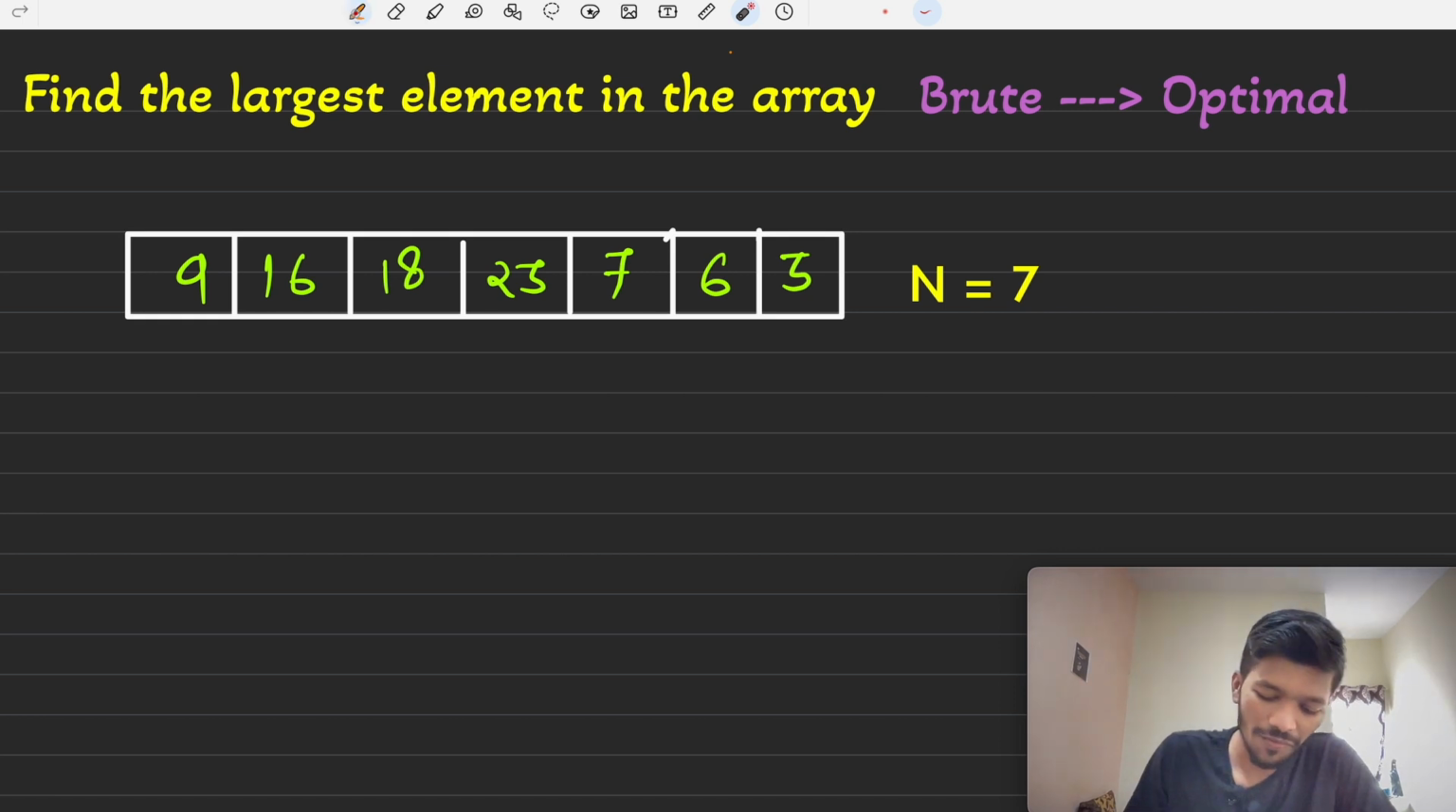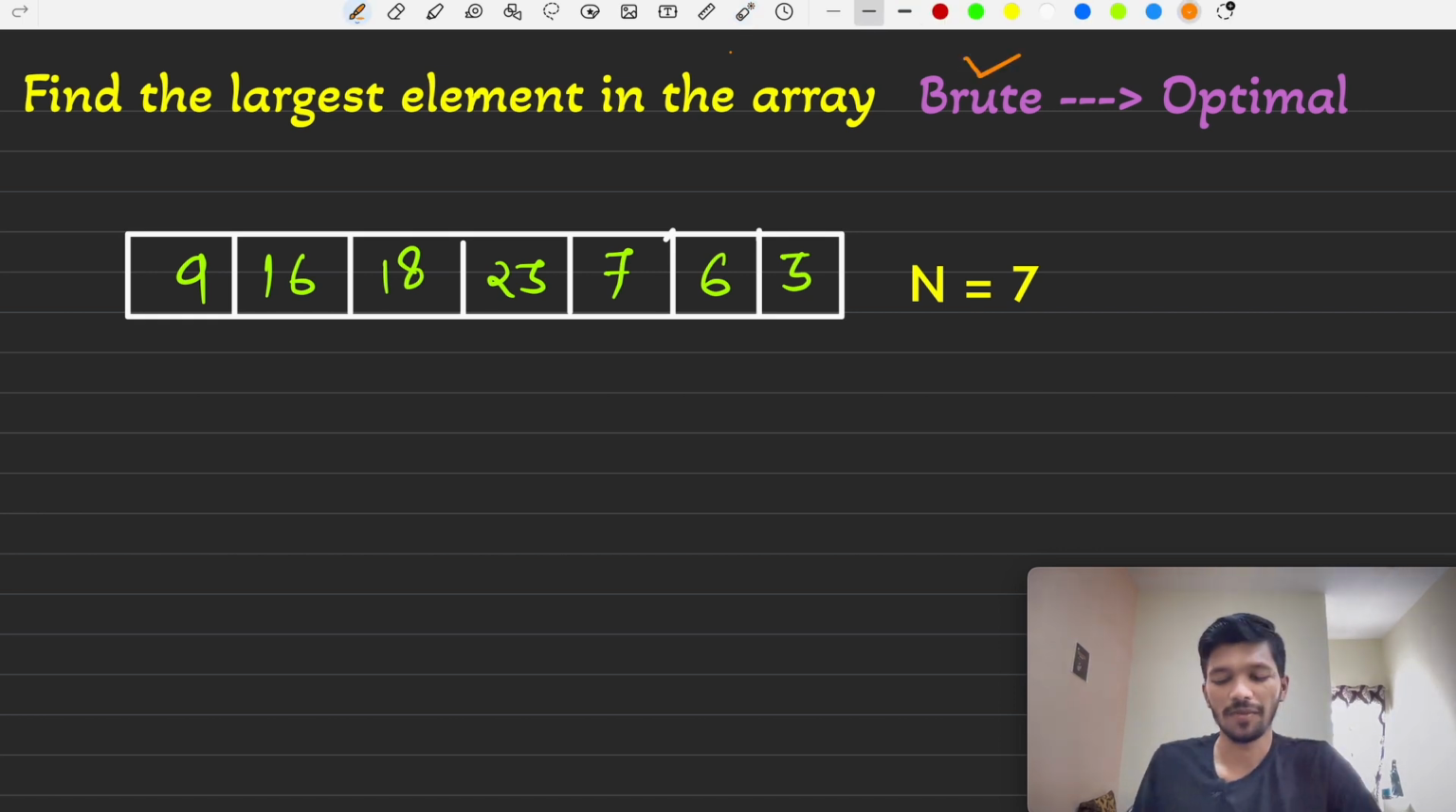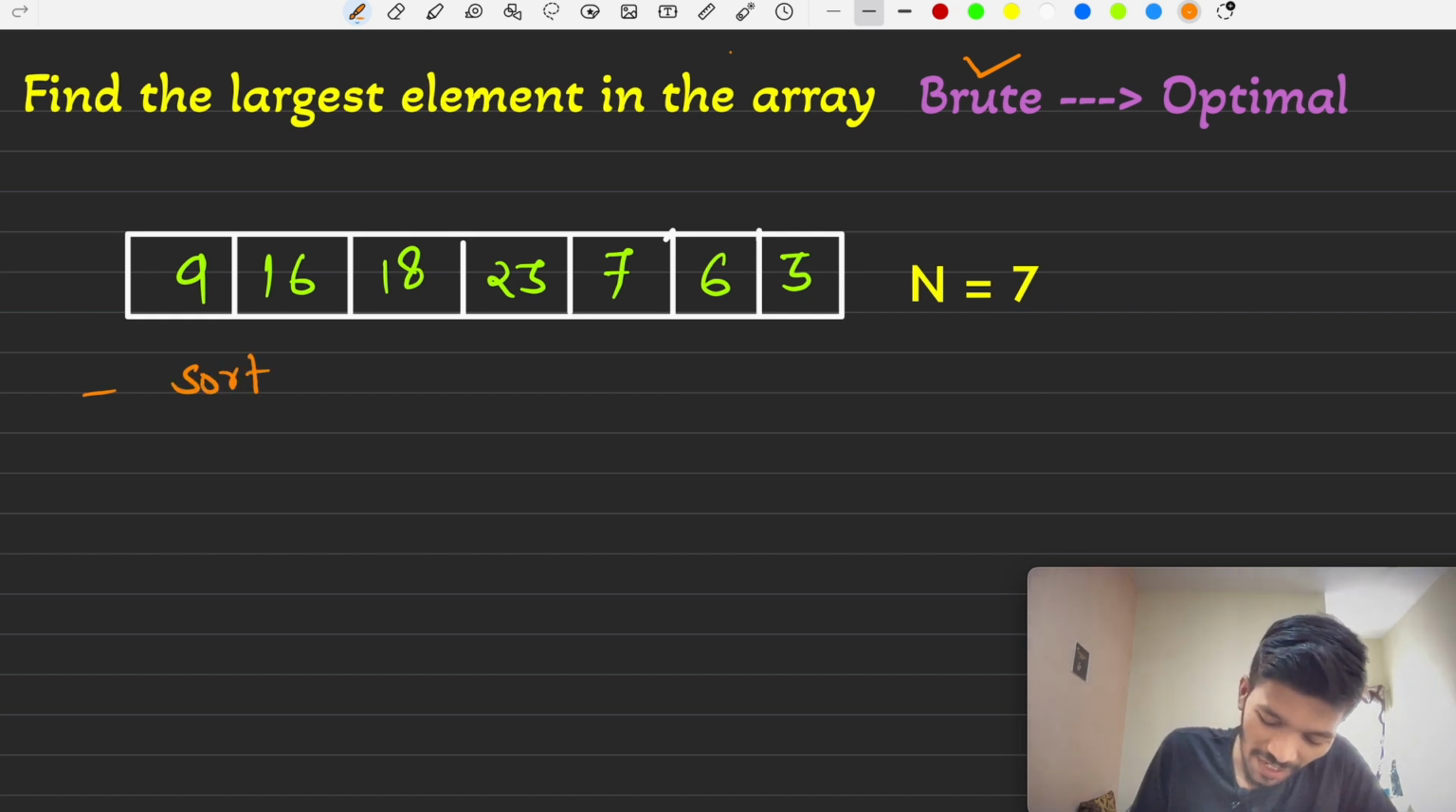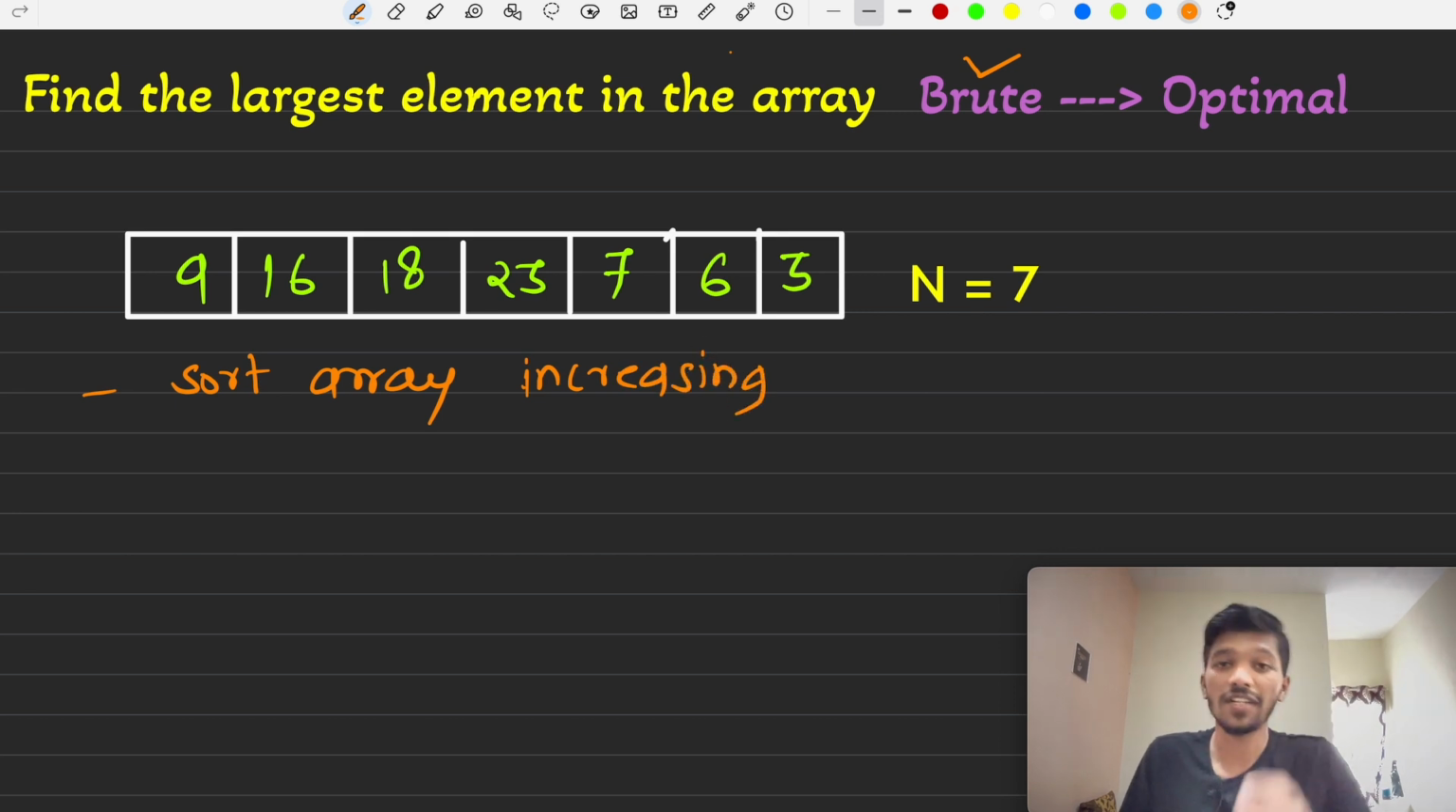So let's check out what the brute force solution for the given problem will be. What comes to your mind when you want to find the largest element present in your array? The first and foremost thing that comes to mind is that we can simply sort the array, because once we sort the array in increasing order, the largest element will automatically come at the last, since we are sorting from the smallest to the largest element. So in any case my largest element will be present at the last of my array.